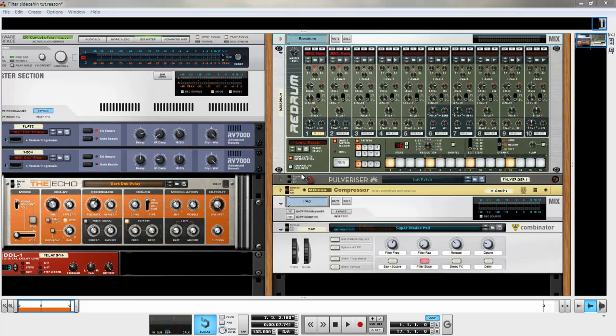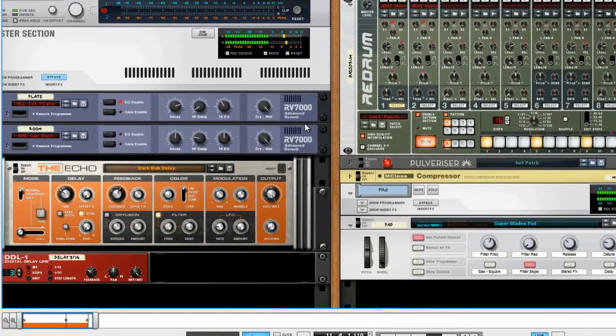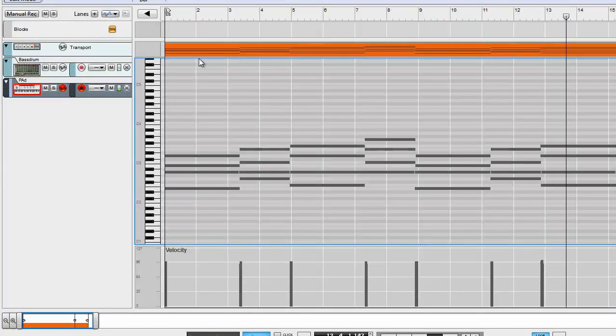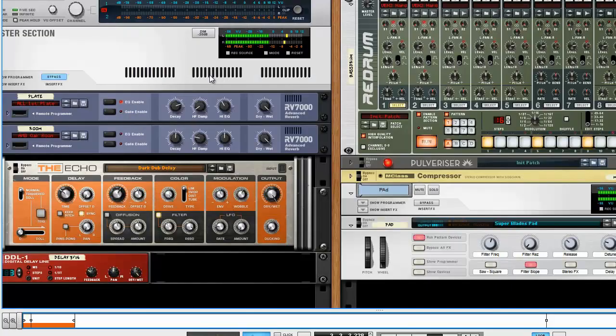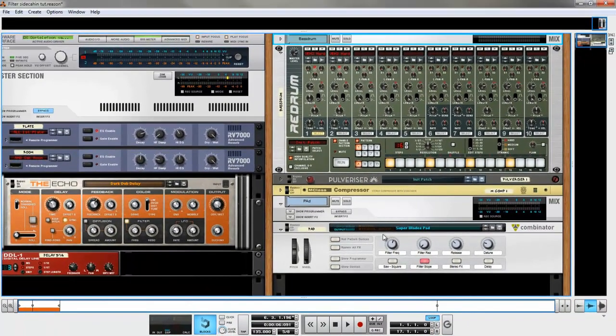Let's make the effect. I got a bass drum going and a pad sound with lots of low end, so we can hear the effect when it takes place. Let's hear that. So that's it. We're going to put the effect on the pad sound.